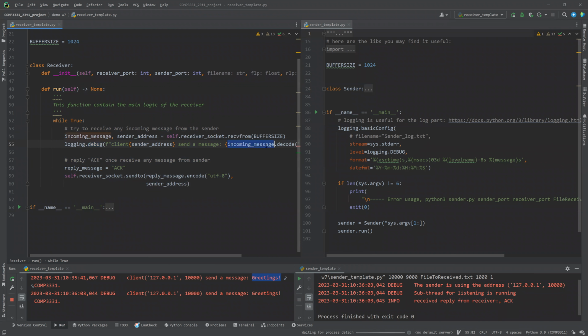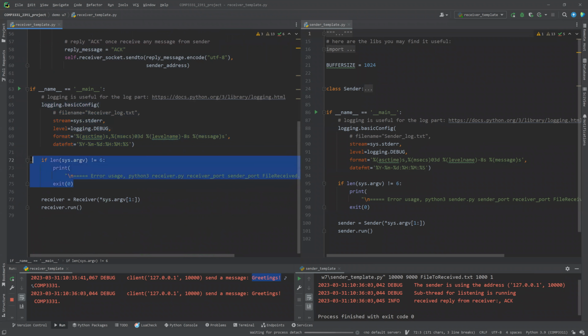So we have a while true loop. We get a new message, then we reply with an acknowledgement. That's all. And in the if main, we have the basic config for the logging, and we also print out some error messages. Then that's it.